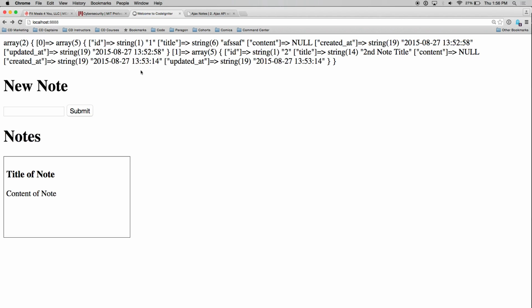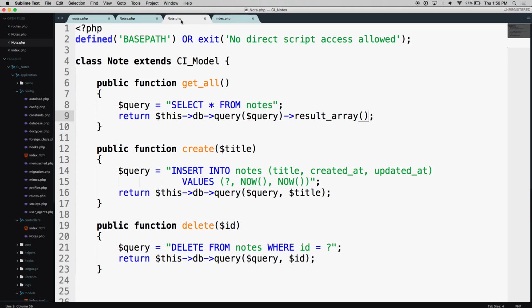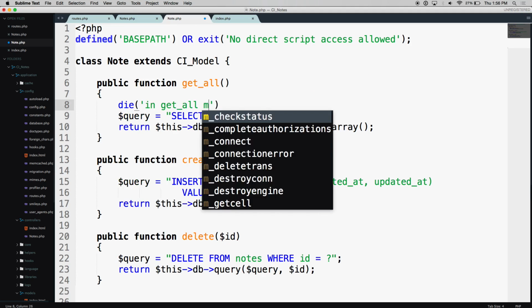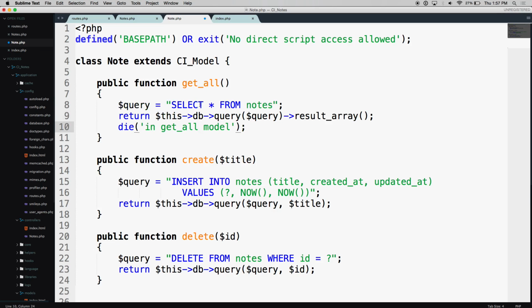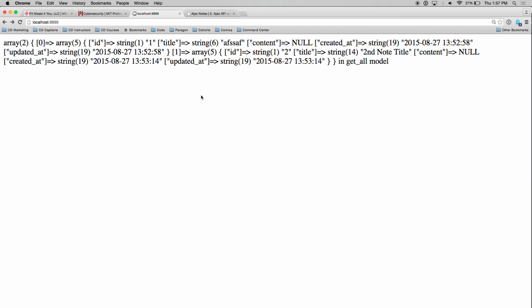I find myself doing a lot more shortcuts than I used to on demos, so I'll slow down. So when we execute this method that gets the model, first thing we need to do is put a die statement here and say in get all model, right? So if we refresh, in get all model, cool. After we know we're on this method, we need to see if this result was true or false. So we're going to var dump result. Refresh, and in get all, and this is the result that we got from that. So we are getting all the data.